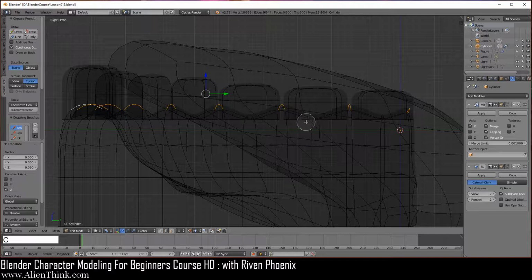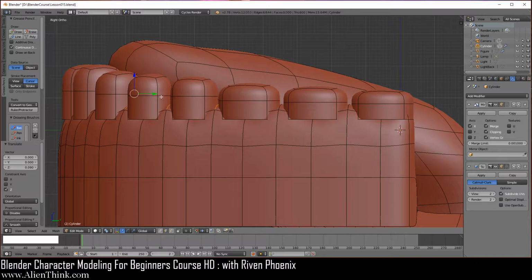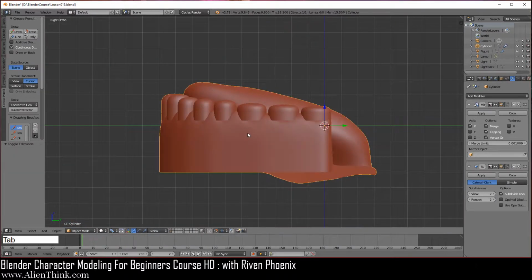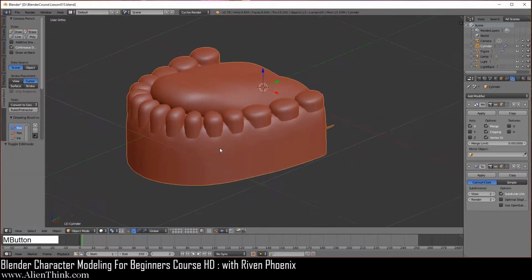Press the C key to bring up the circle select. Do your scroll wheel over here, do the middle mouse button to deselect this one, and this one. Right click to get out of it and press the Z key to go into solid view. Click on the blue arrow and bring it up 1, 2, 3, 4. Okay, now do tab and you'll see that what we've established is the basic idea for how the gums need to be.